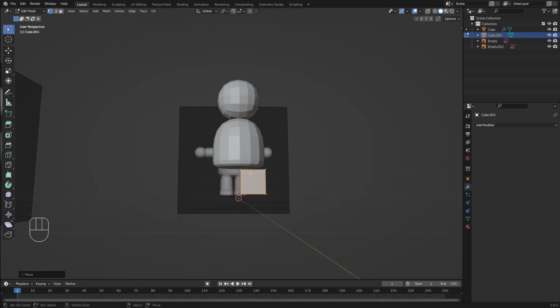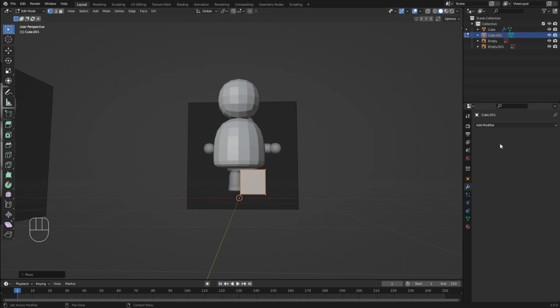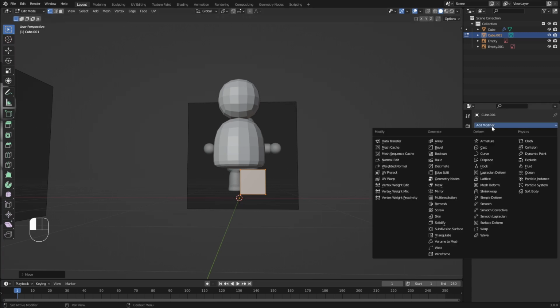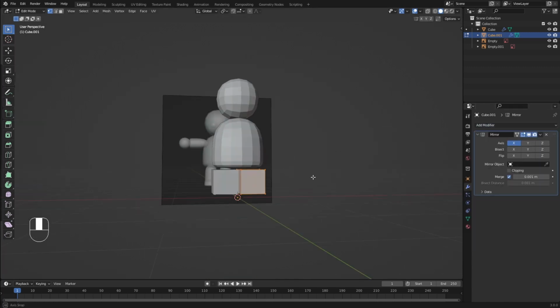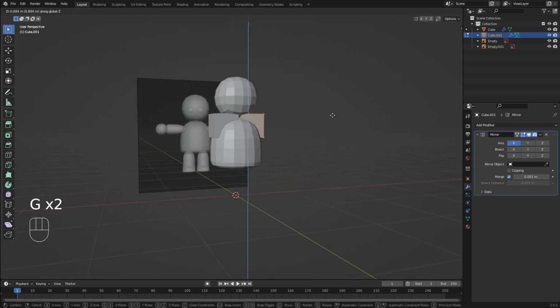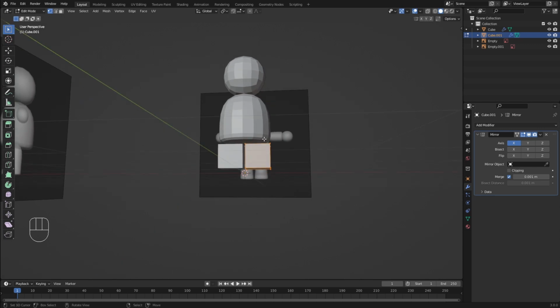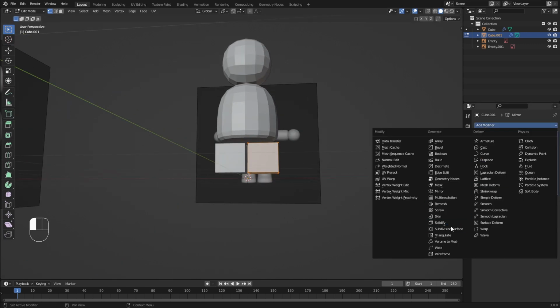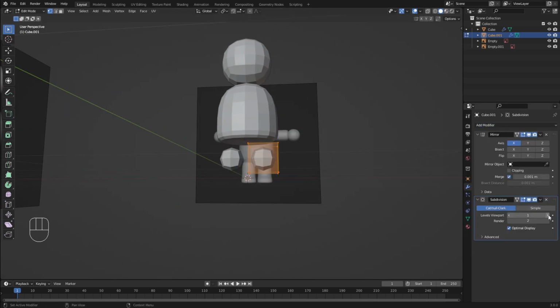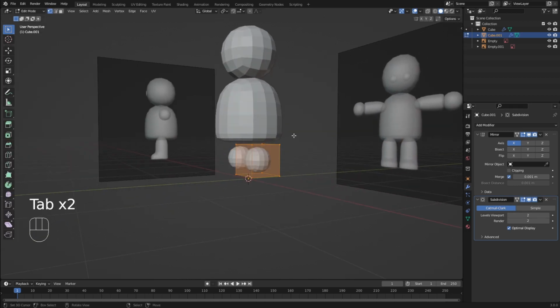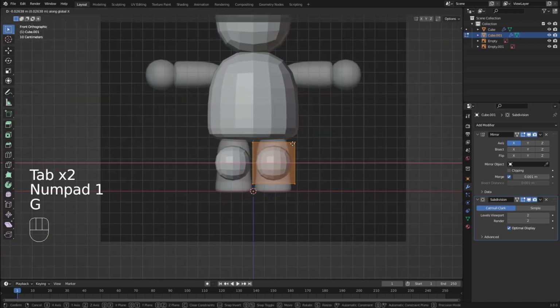But of course now we only have one leg, and to get both sides looking the same, we can go to the modifiers tab again and add a mirror modifier, which as you can see will mirror everything we do on this side to the opposite side. We will also be adding another subdivision surface with levels viewport set to 2, so we can get some detail.